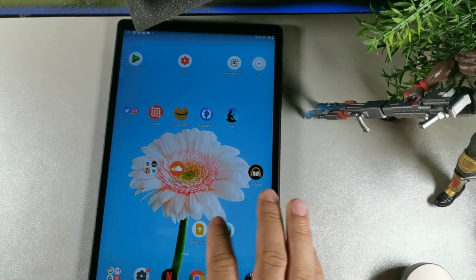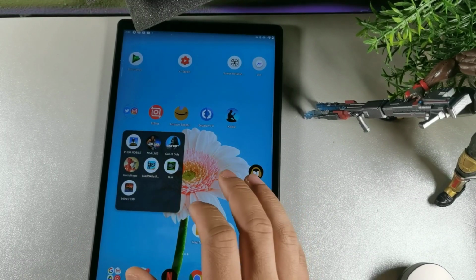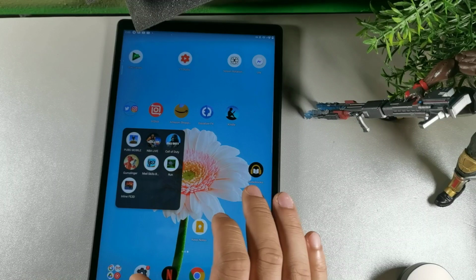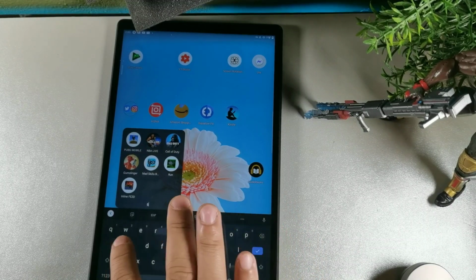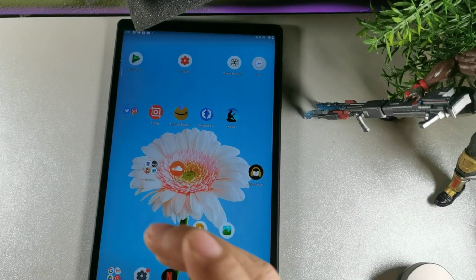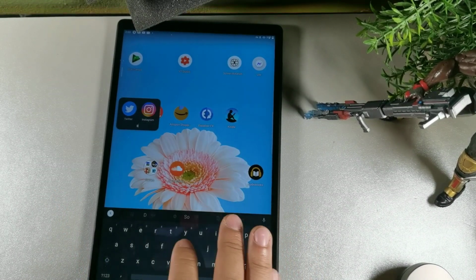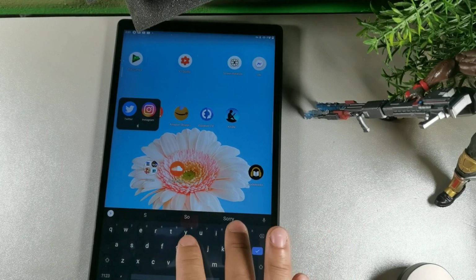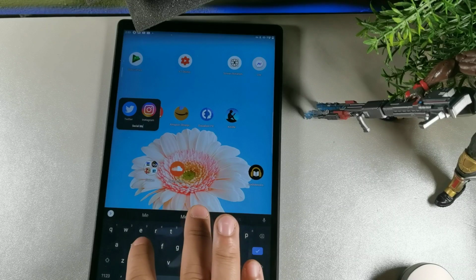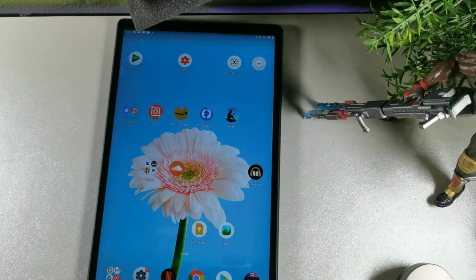So you can just do that with your device, and then you can type right here, and it's actually going to let you name it. You could just type games right here down below and then hit the check mark. So now you have your games folder, and then you can have social media right here. You could just type social media right here as well. So now that's how you would create your folders.